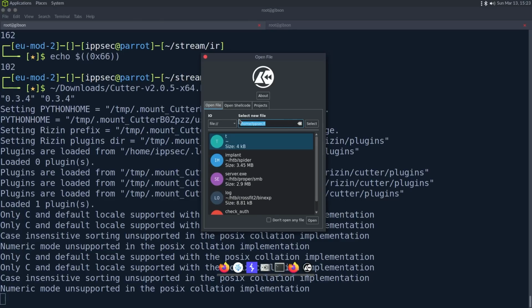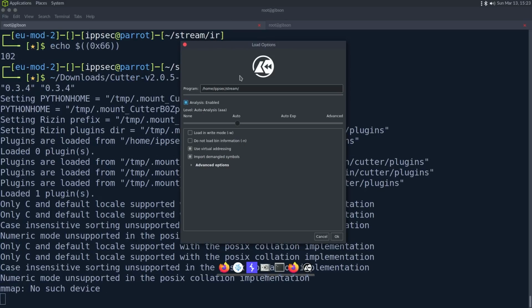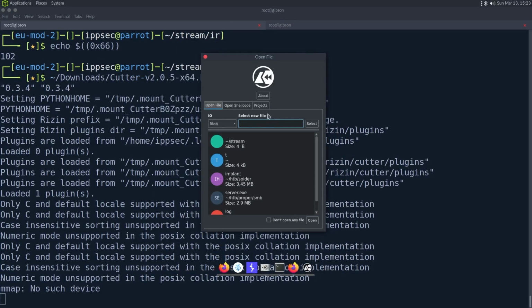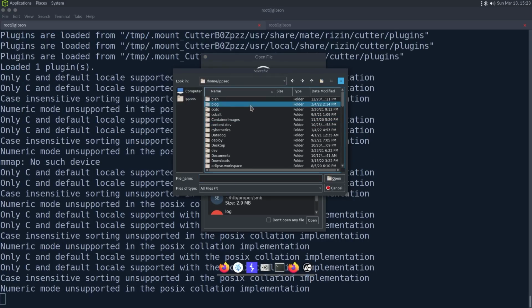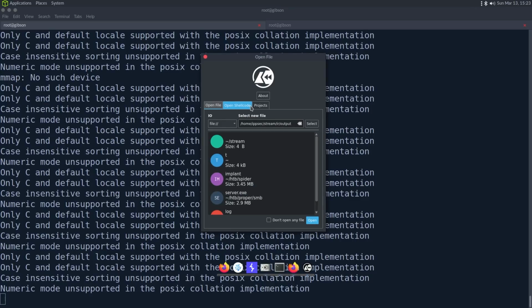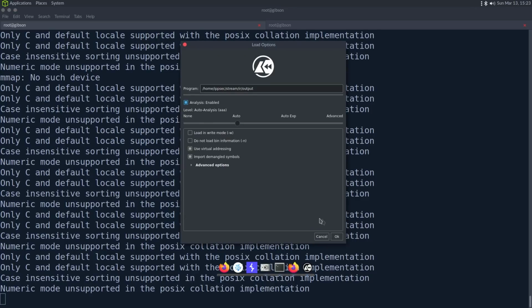Let's see. It's in home IPsec. Home IPsec stream. Oh, come on. Cancel. Select. Stream IR output. So let's open this file.